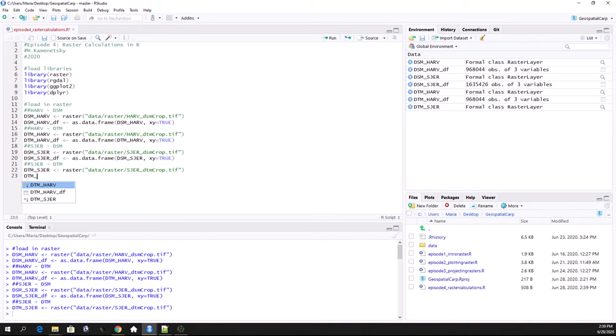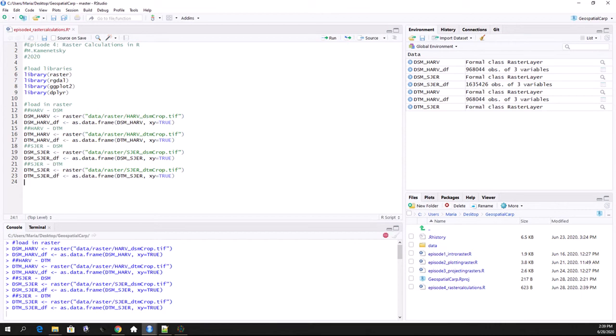And let's make our final data frame here. So that'll be DTM_SJER_df as.data.frame(DTM_SJER, xy = TRUE), and press Control Enter. And we have our last data frame here.